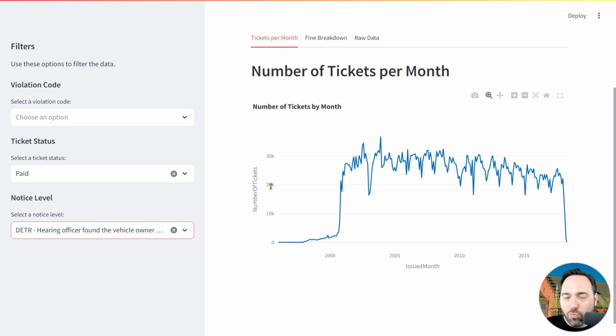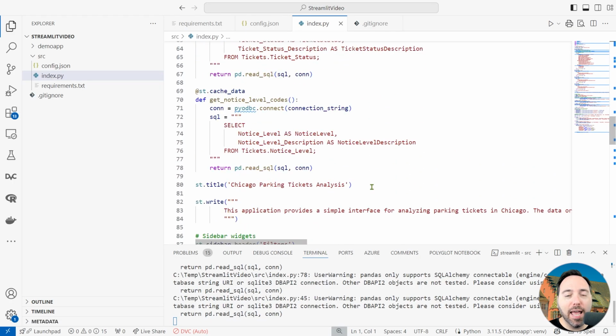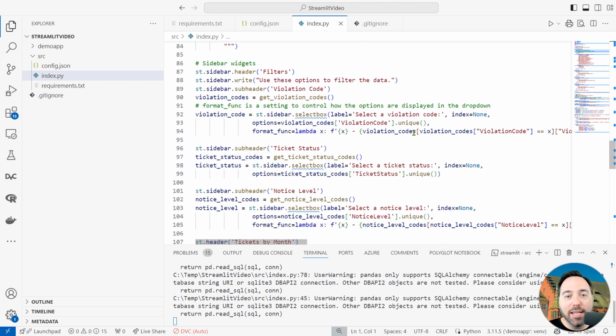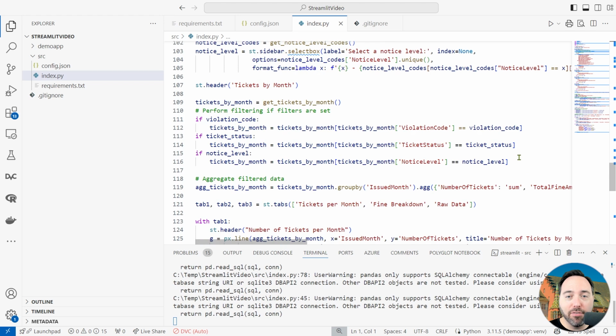Suppose I didn't want to do that. Instead, I want to have a button that controls applying my filters and also gives me a quick label of my current filters. Let's implement that now. Switching back to the code, I'll scroll down to the sidebar widgets section, line 86. We first lay out each of the drop-down lists as select boxes. Then, starting on line 110, we have a set of if statements, followed by the aggregation.